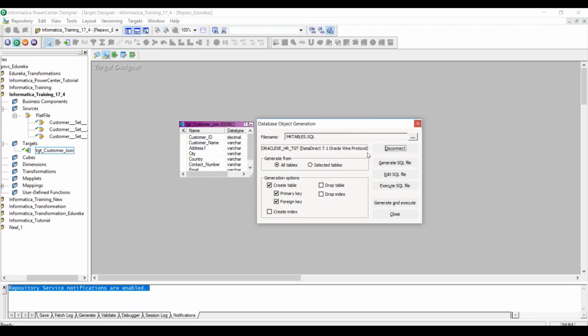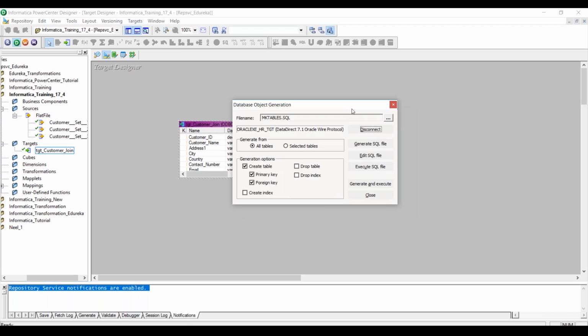Okay, so Sam is asking me how do I create a connection object. Oh, Sam, that's quite easy. Let me just finish this step and I'll show you how it's done.